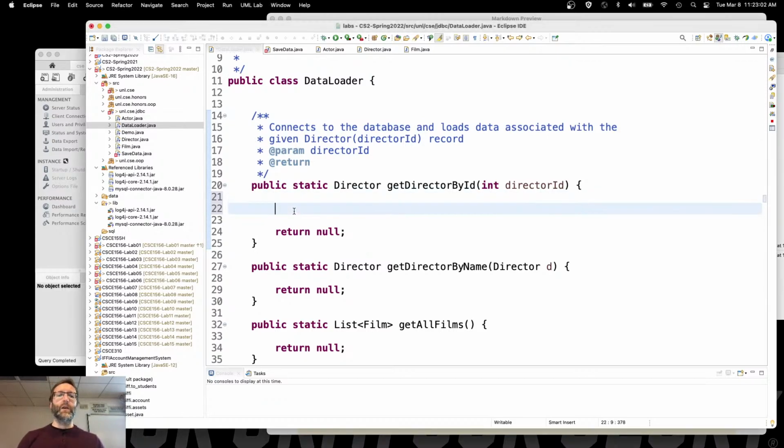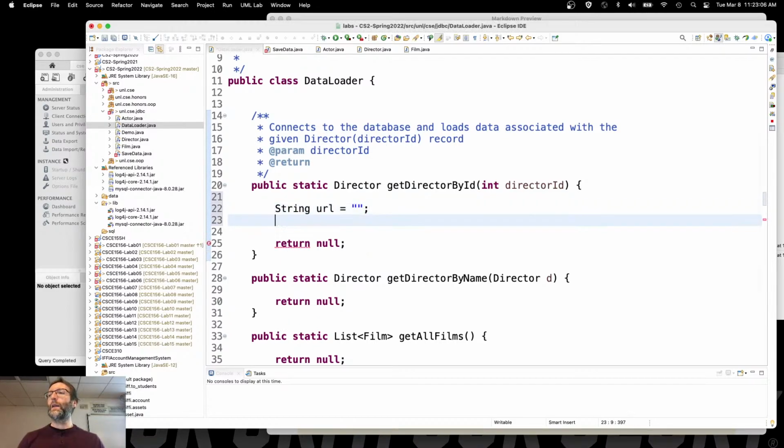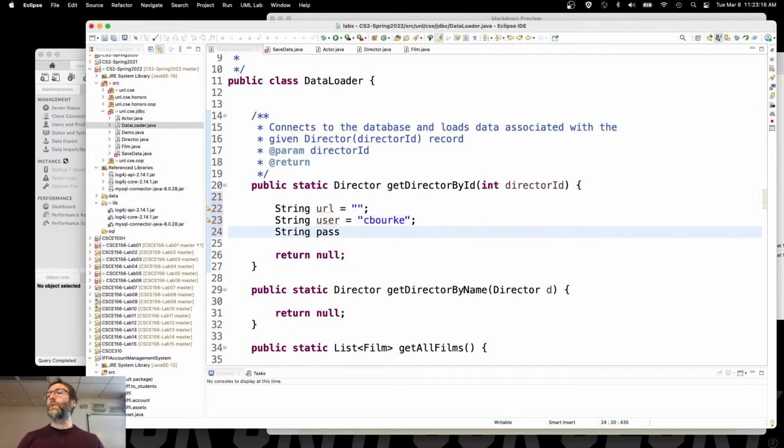So string URL. I need a URL. I need a password. And I need a username. String user is equal to me. Your user is going to be you, and your password is going to be your password. I'll tell you my password. It's 1234. And this is why I told you not to use a password that you care about.